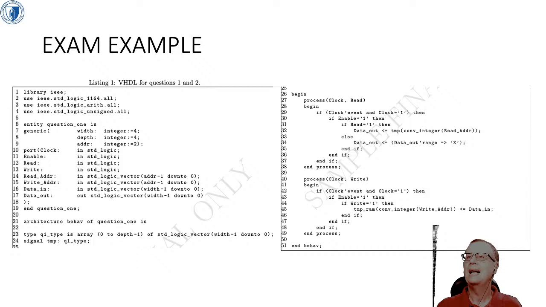And you can see that if the clock is one and enable is one and read is one, then we put something out onto data. If read is not one, we set the output to this Z value. And then the other process is process clock write. And if clock is one and enable is one and write is one, then we take data from the input and we put it into the RAM value.